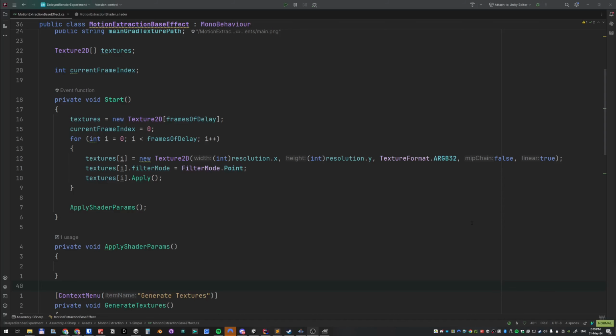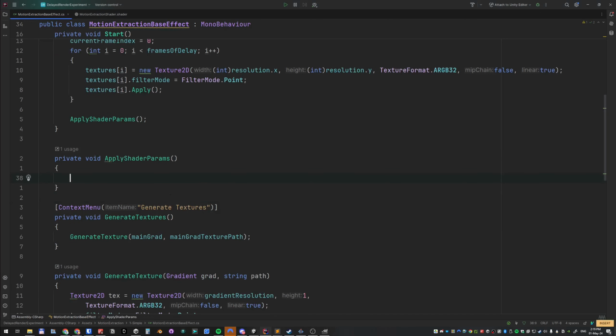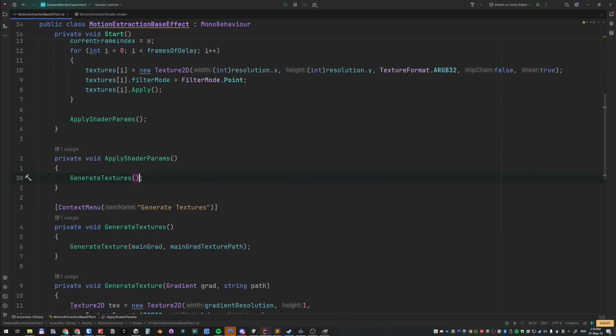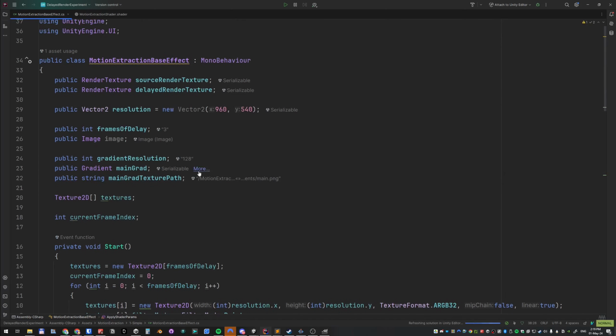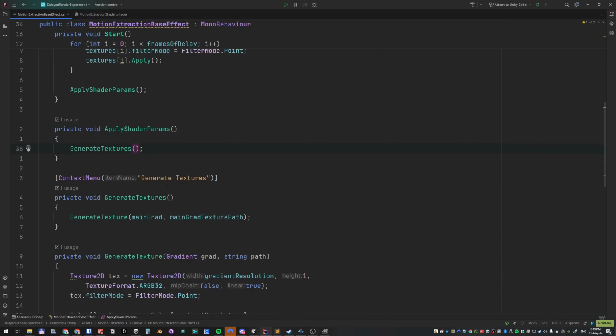Back in our C# script. Oh, and before I forget, let's also call generate textures in apply shader params, so that we don't need to do it manually every time. We can just adjust the gradient and then hit start and it'll generate automatically.